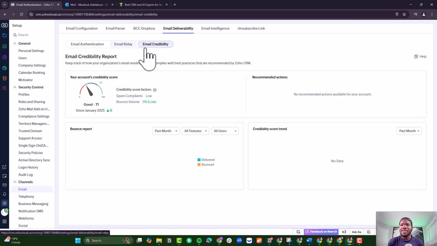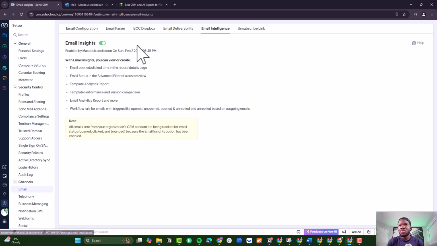So now we have added email credibility, to see if your emails are going mostly to spam or not. This helps you understand how your deliverability works. Email intelligence is really important. You want to make sure that this is enabled, right? So that you can see whenever someone opens your email, if they click on a link, and so on.